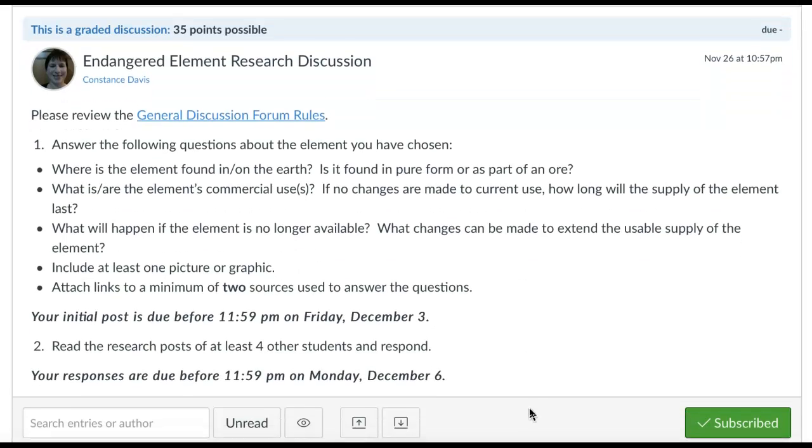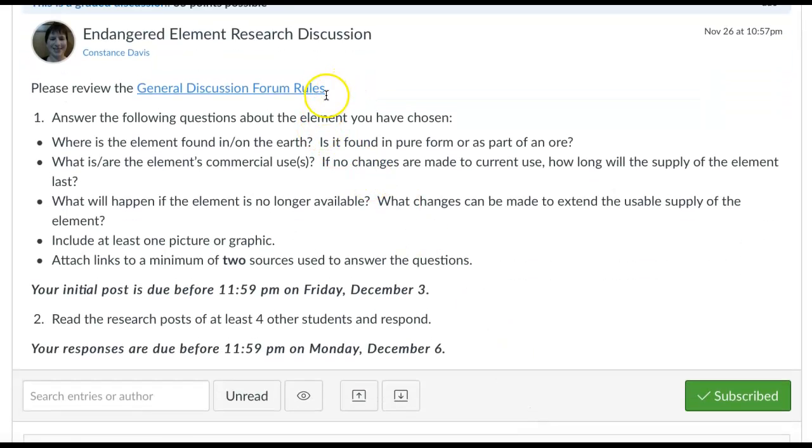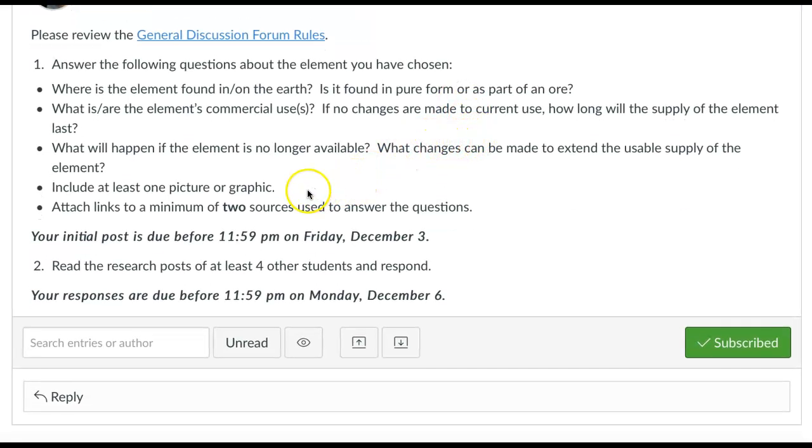And I forgot to point this out, but there are some general discussion forum rules. I have a page of those. This won't be the first discussion that they do, so they'll already be familiar with the rules and the way that the discussions are graded. And so then they'll have to answer questions on the elements that they've chosen, and they'll have to do some research. I've asked them to get at least 2 sources and to include links to those sources. And then they will have to include at least 1 picture or graphic.